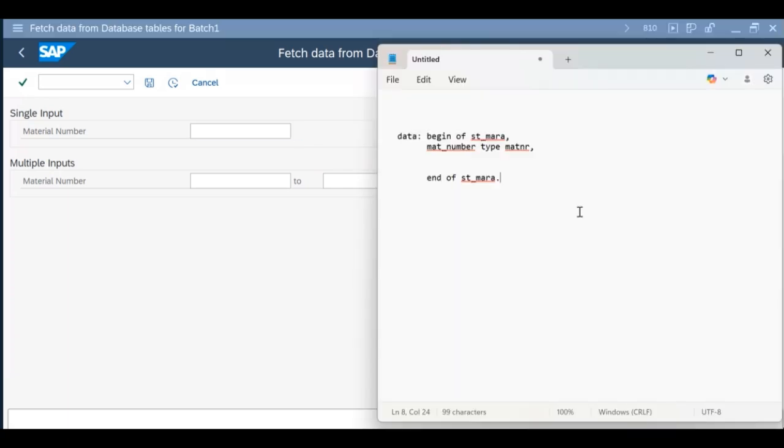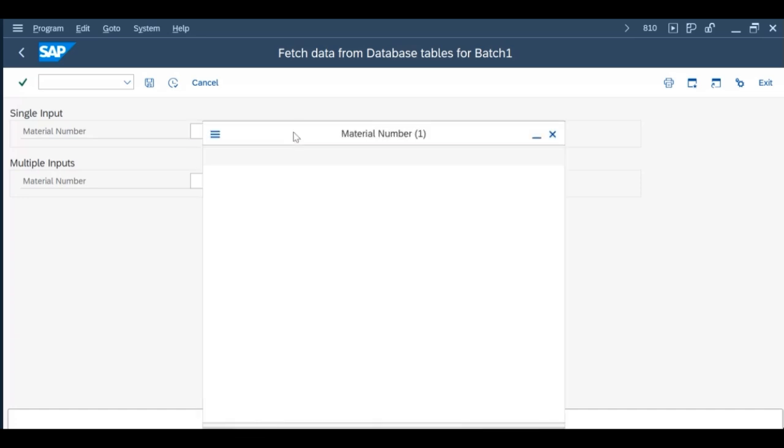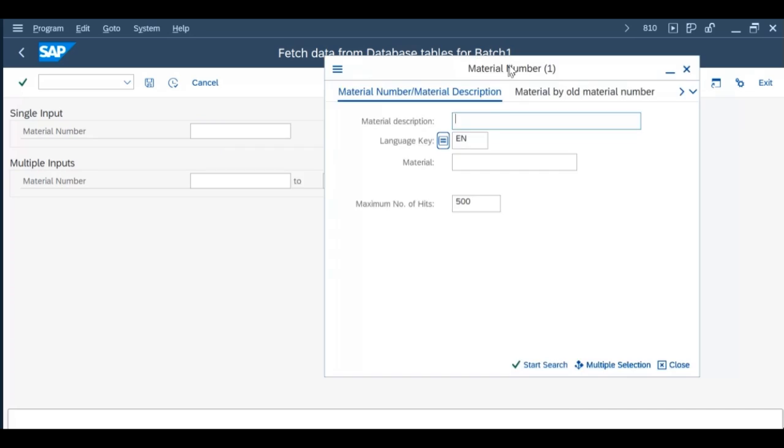We call it as F4 search help. We will learn more about this search help. Okay. For the time being, just see what happens. Click on this F4 search help. Okay. You can see here one more pop-up coming like this.